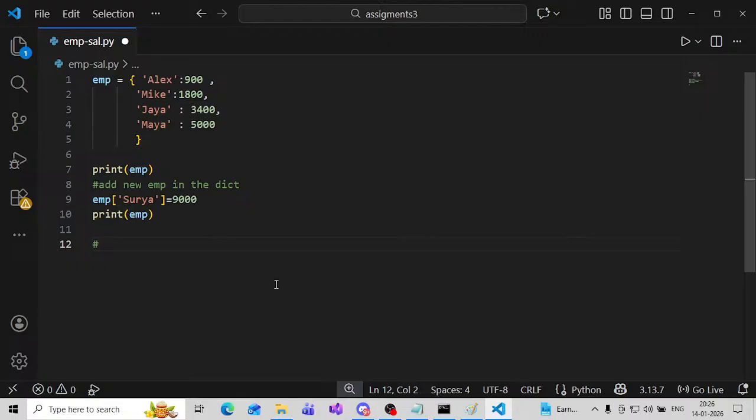So first we check if the name is available in the dictionary. If the name is found, then update the salary. Simple. Otherwise, it will give the message that employee is not found, such employee not found.